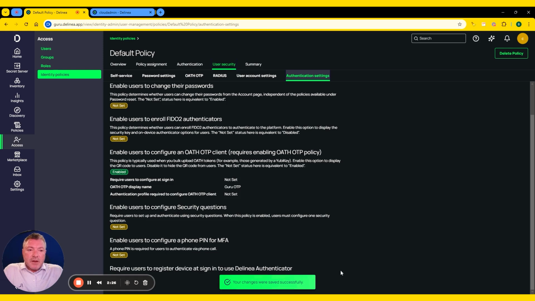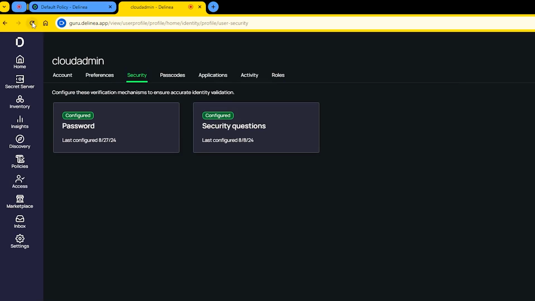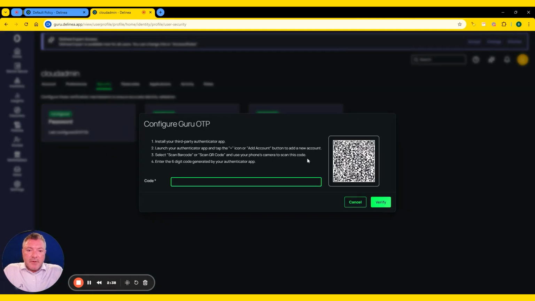And the next thing we're going to do is pop over here and take a look at, again, my profile. And now if I hit refresh, you will see that we have three options here. Now, I had it already configured. I backed it out. So what we're going to do is add Google Authenticator. Give me a second here. I'm going to pause while I scan this and I'll be right back.